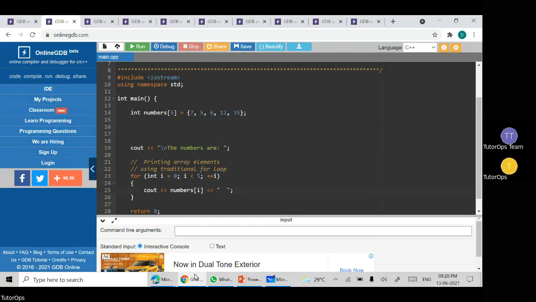So here I have written cout numbers, where numbers is the array name, and then in square brackets we have to provide an address, or indexing, right? So that means it will take the zeroth position. In this array, at the zeroth position, the first element is 7. So 7 will get printed.